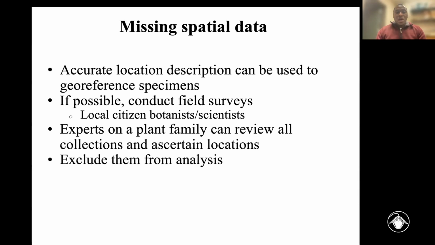They can help you, or you might just want to exclude any location that has missing spatial data from your analysis. For example, I'm working with some data that I downloaded from GBIF recently, and I have thousands and thousands of records which have no spatial record or coordinates, and they are found in other parts of the world. I'm not going to travel to other parts of the world to ascertain those, and I don't have enough time to be looking for experts in those areas. I might just exclude them from my data analysis altogether.